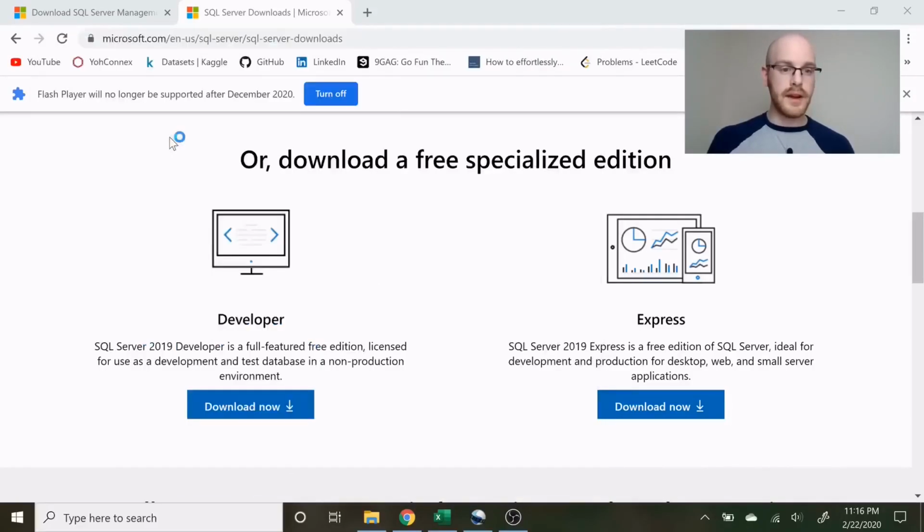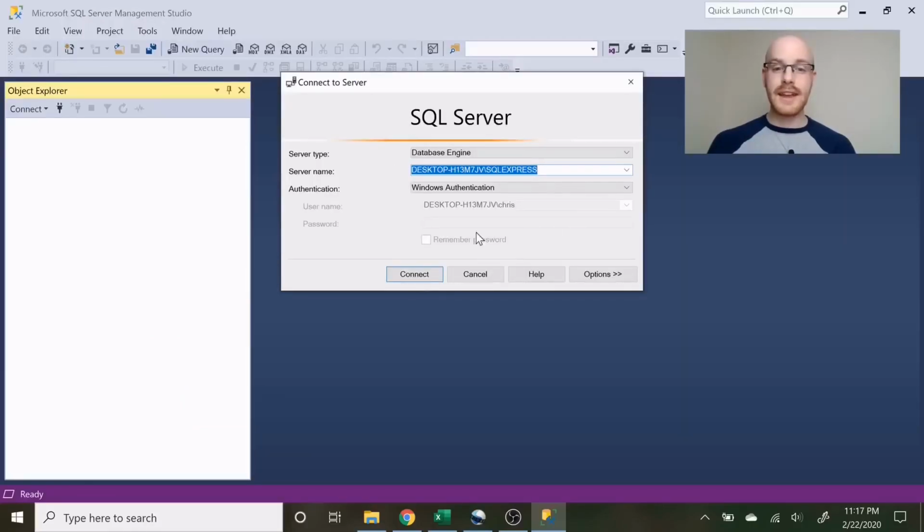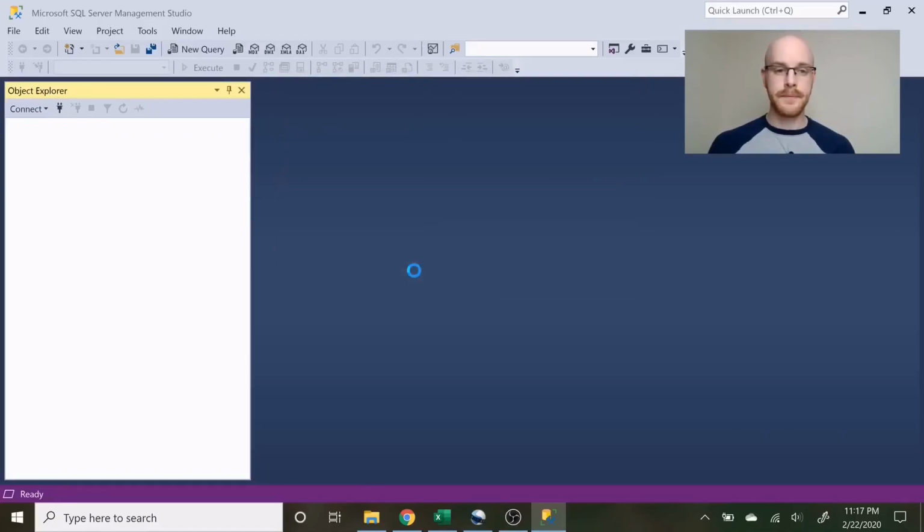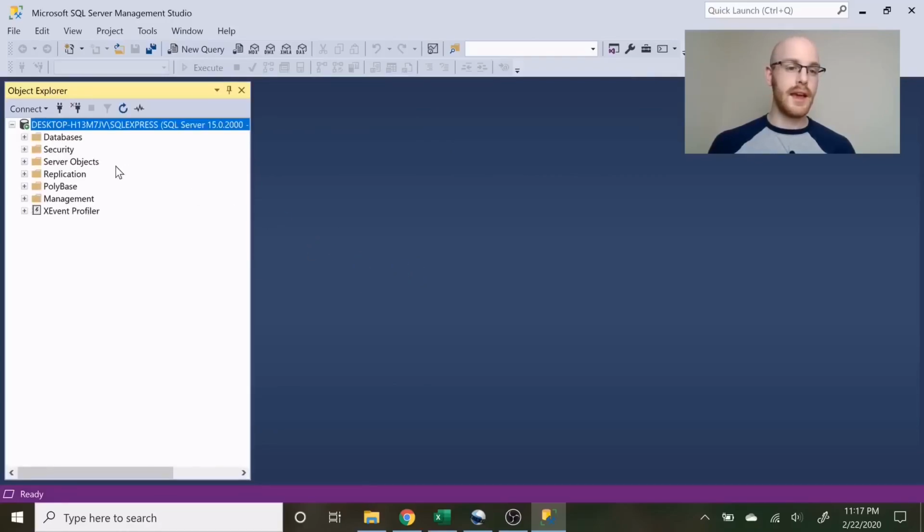And let's open it up. Now when it pulls up, it's going to ask you to connect to a server, and that's why we downloaded the SQL Express server. So let's connect to that. And there you go. It's as easy as that. So now we have SQL Server Management Studio set up and we are good to go.